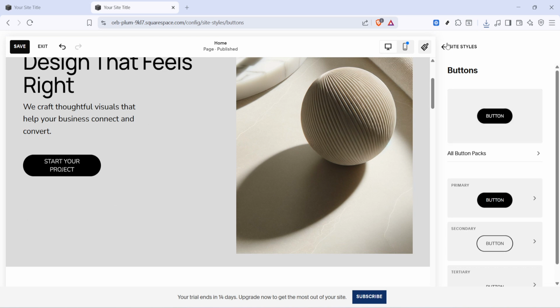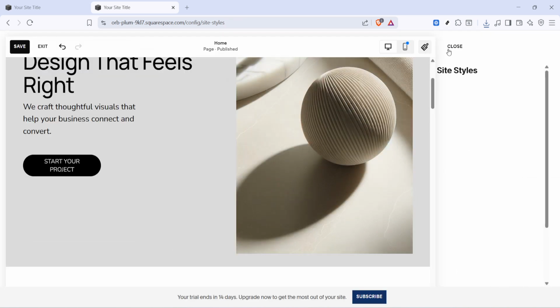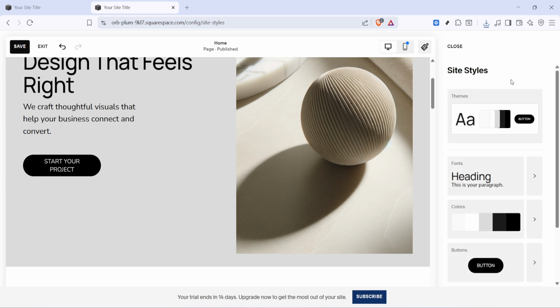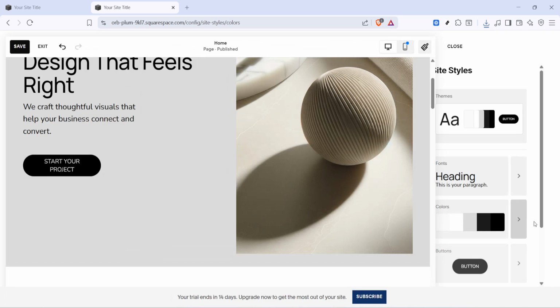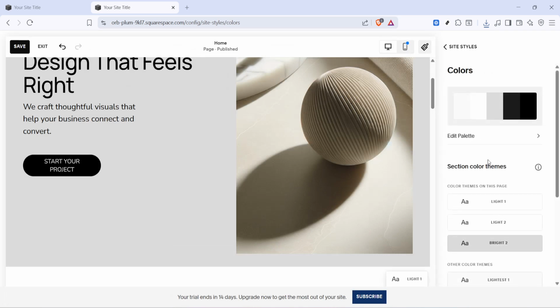Now, use the back arrow at the top of the panel to return to the main Site Styles menu. From there, open Colors by clicking the arrow next to it. Colors control the palette for each section of your website, and buttons inherit their colors from these palettes.